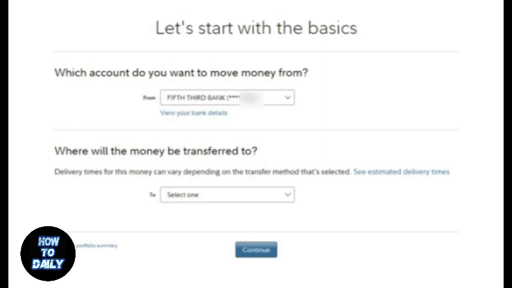Now, if you haven't linked your bank account yet, you will need to do this first. Select Add Bank Account and enter your bank's routing and account numbers. Follow the prompts to verify the account and double check all your details to make sure everything is correct. After that, hit confirm. Now your deposit will usually take about 1 to 2 business days to process.